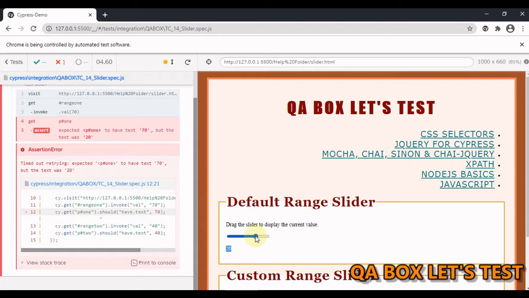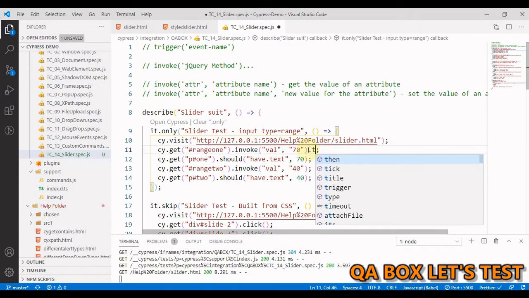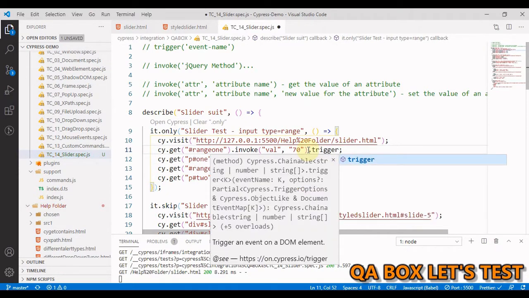We have just set the value, but we also need to trigger the change method, and we have to actually trigger the appropriate event that should be fired. So again, I've already talked about how to figure out what all different events are there on a particular element, how to find it out, right? So in this particular case, what I have to do is I have to trigger change.